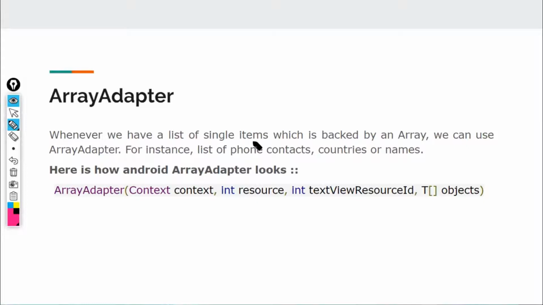Whenever we have a list of single items which is backed by an array, we can use array adapter. That's what I said to you. For instance, a list of phone contacts, countries or names. For example, if you want to show names of countries, names of colors, names of people, or let's say a list of phone contacts, then what should you be using? Array adapter.